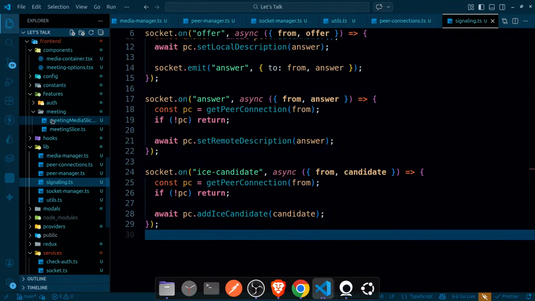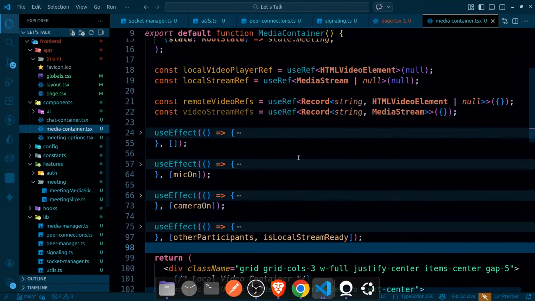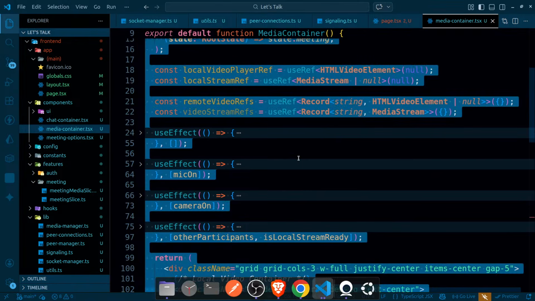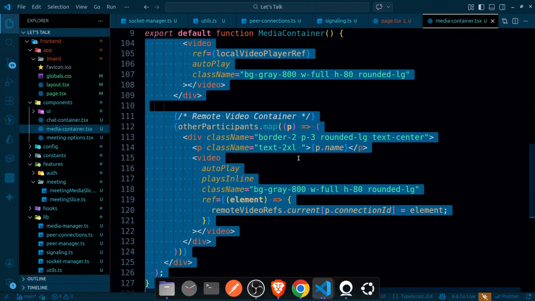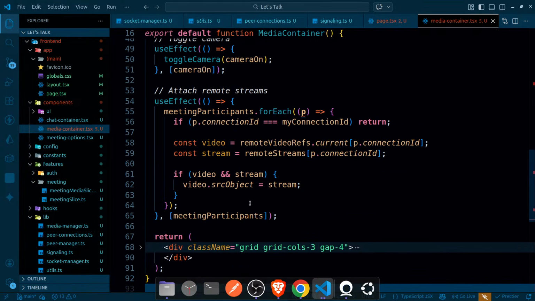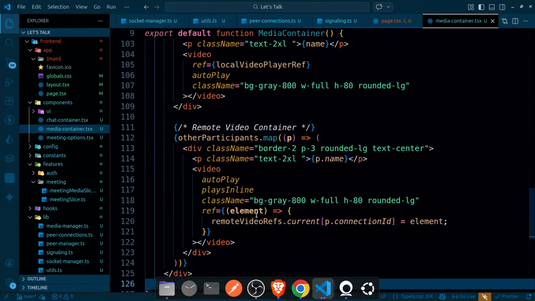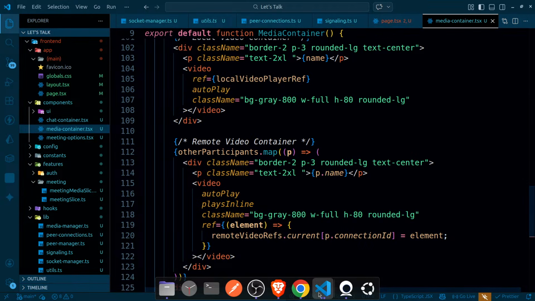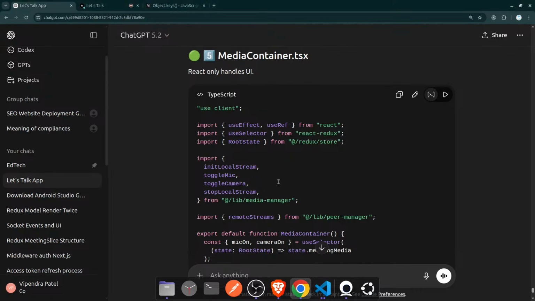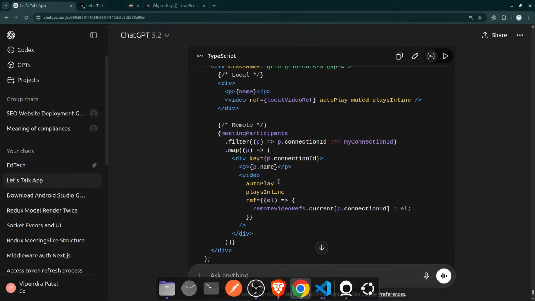I don't know whether whatever I'm gonna be doing is gonna be right or not, but I have this media container here. Whatever I wrote, that will definitely be gone. But let's do it. Let's see what happens. Let's not do it blindly actually. If I actually copy and paste everything blindly, that's gonna be making no sense.